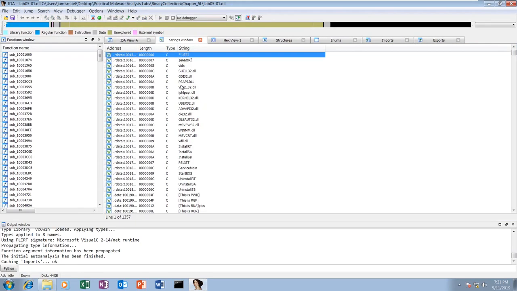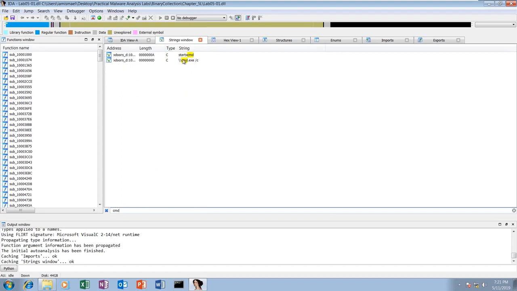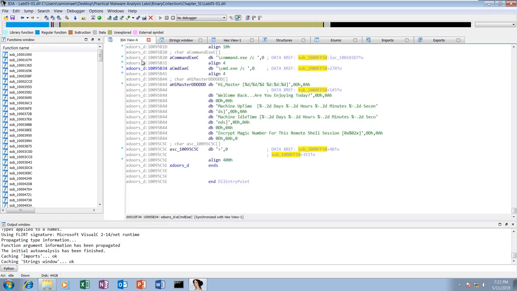I'm going to press Control F. I'm going to enter CMD. And we see it's here. We make this a little larger. We've got its address. So it's located at 1009 5B 34. I'm going to double click it.